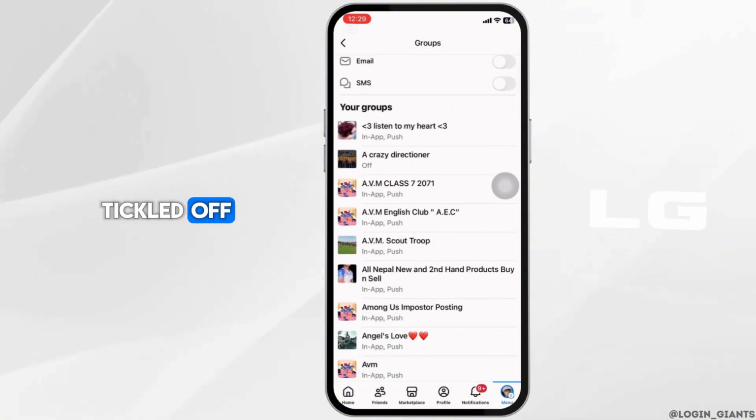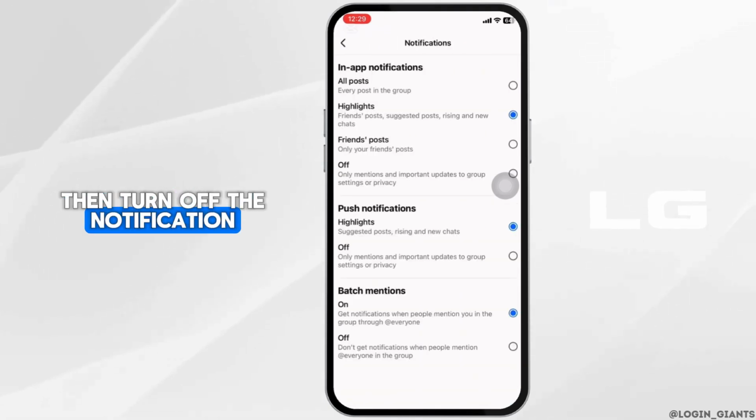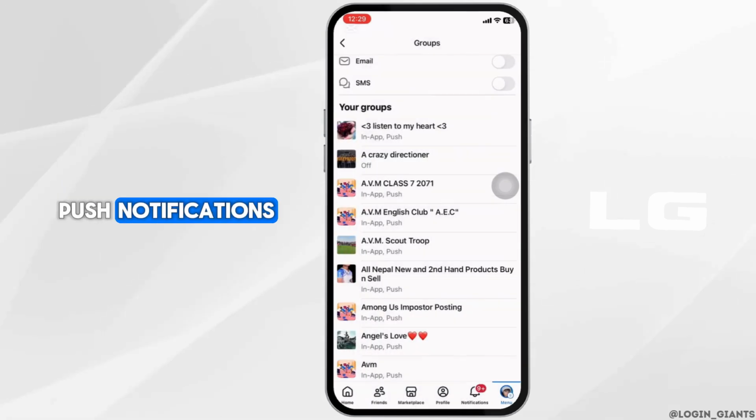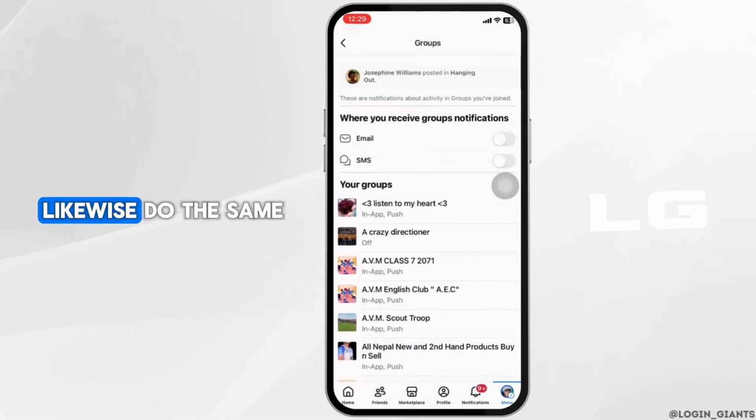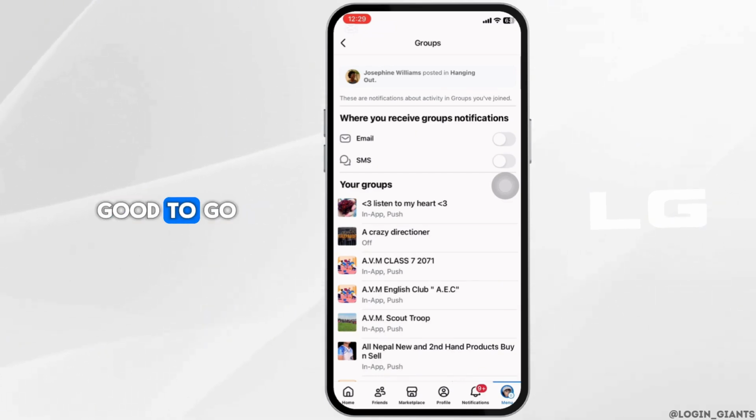Once it has been toggled off, you can head over to a specific group and then turn off the notification. Click on Off for push notifications. Likewise, do the same process for each and every group, and then you'll be good to go.